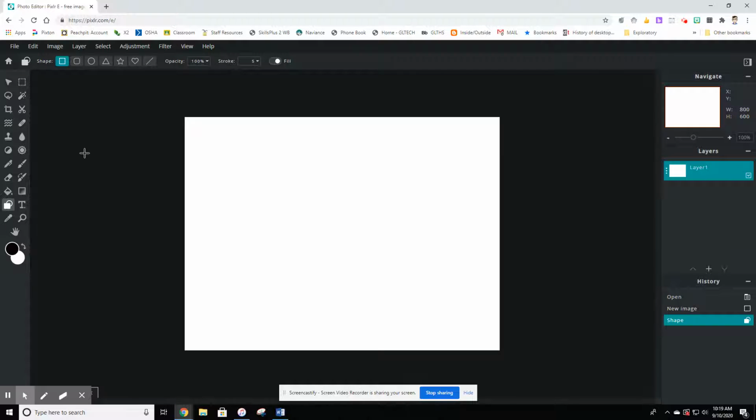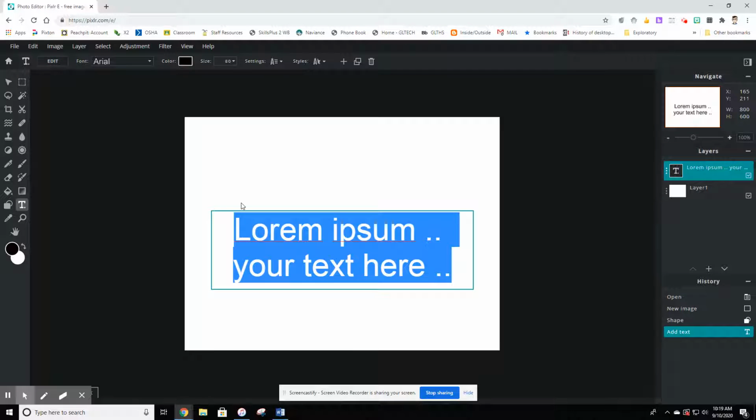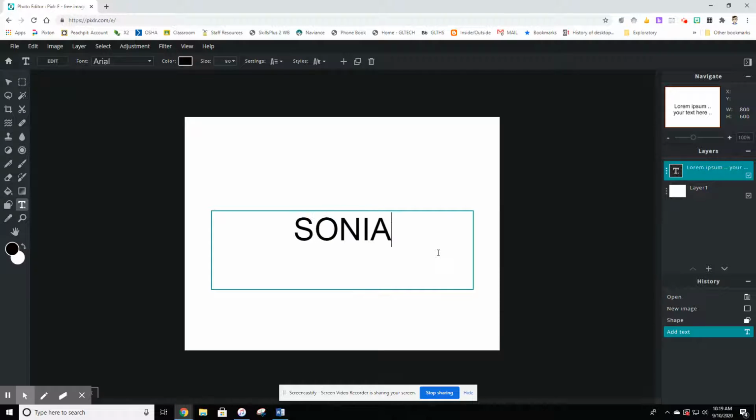Okay. So after you've drawn a shape over your background, we're going to type our name. So let's go over here to the left-hand side and choose the type tool. Okay, that's the letter T here in the toolbox. After you've chosen the type tool, you're going to go up to the top here and click Add Text. And it's going to automatically add some junk text in there. What I want you to do is now type your name. Okay, this is my first name, so I'm typing my name.